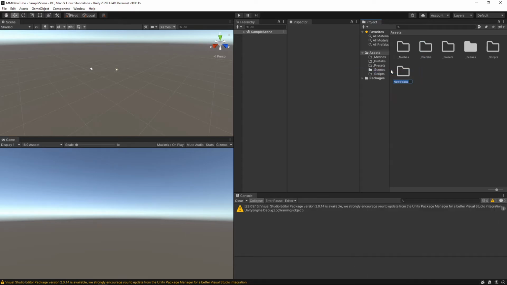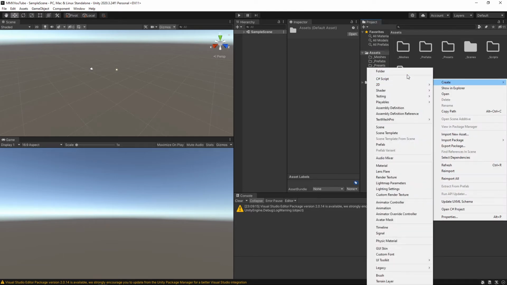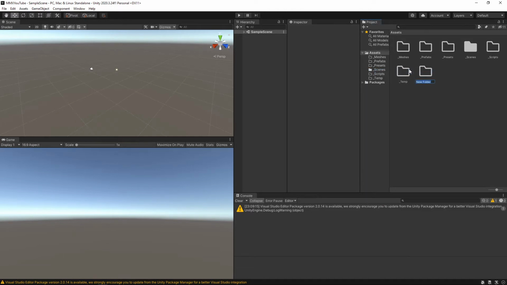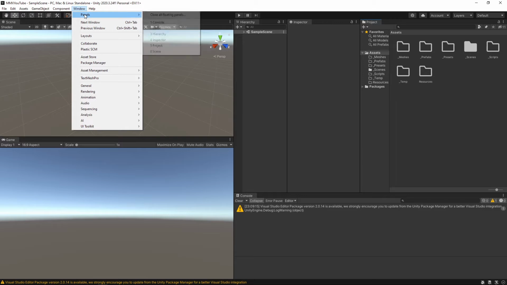Create a Temp folder for any temporary files, and we're gonna make another folder that is not going to have an underscore. Resources. Now, the name of this specific folder needs to be exactly that, but that's not really gonna be of use right now. Probably in future projects or parts of the series. Anyway, we've got that, but we're not done yet.